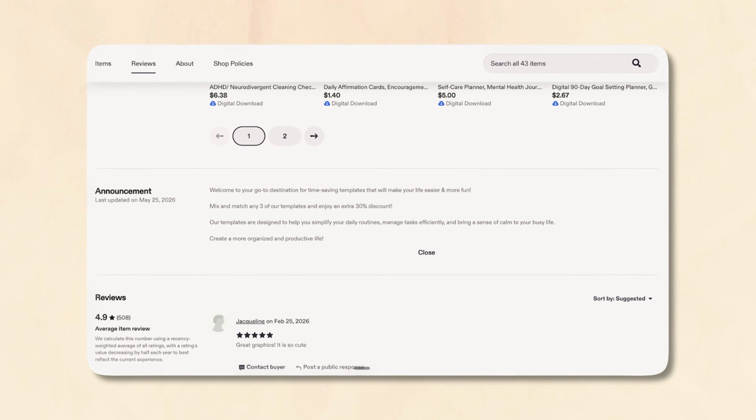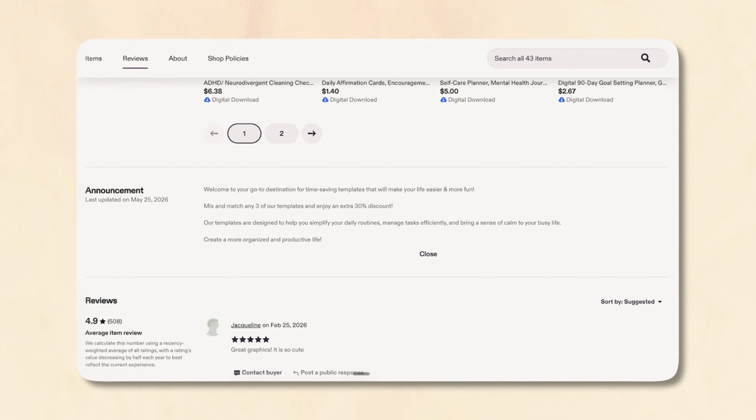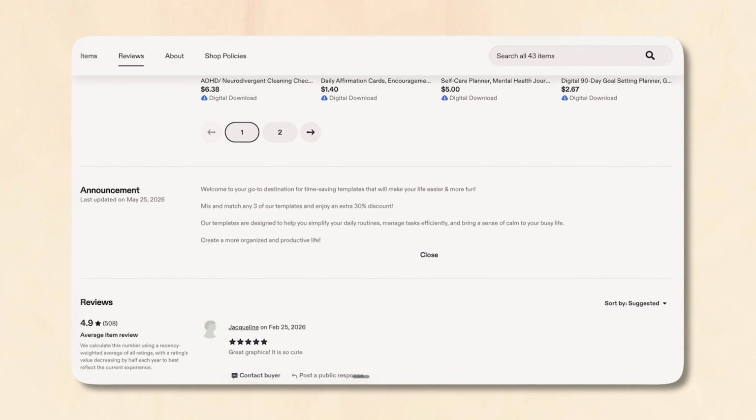So Etsy moved the shop announcement a while back, so it no longer sits at the top of your shop. You'll find it below your listings and reviews. And one thing I hear people saying is that if people have to scroll so far down your shop, does the shop announcement even matter anymore? And here's why I believe it actually does, and it probably matters a lot more now.